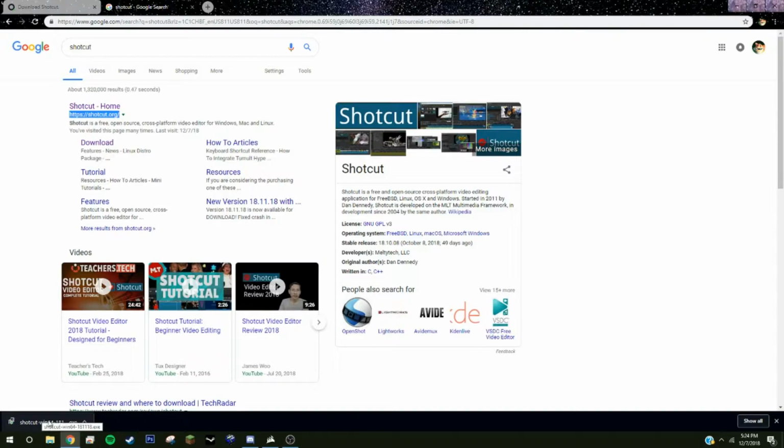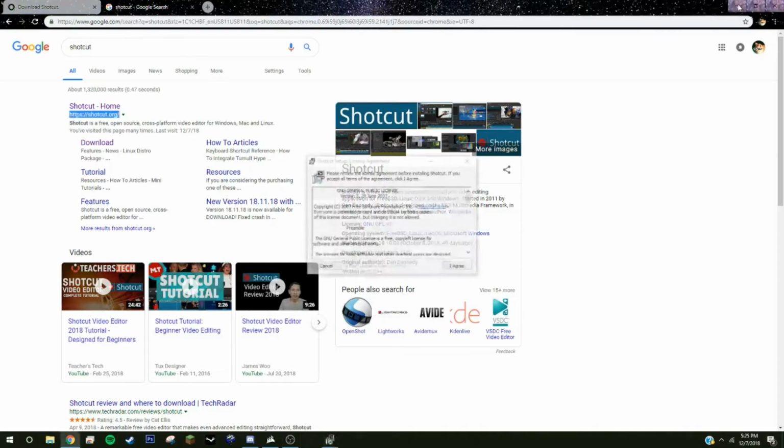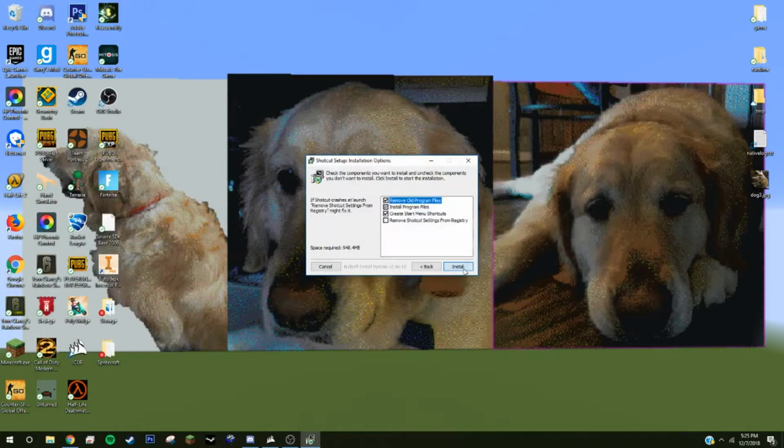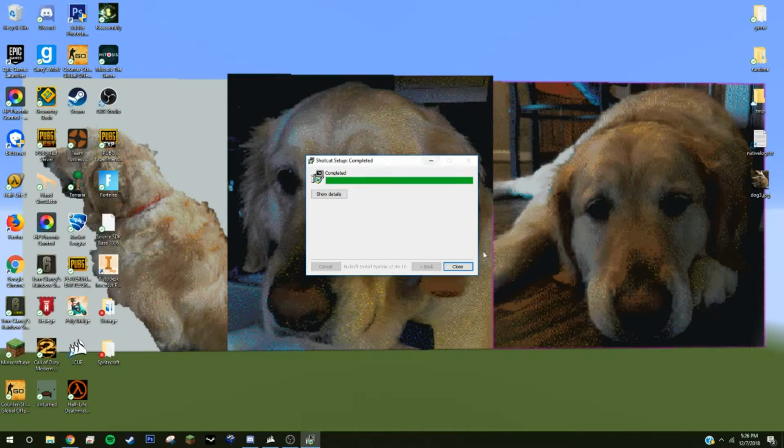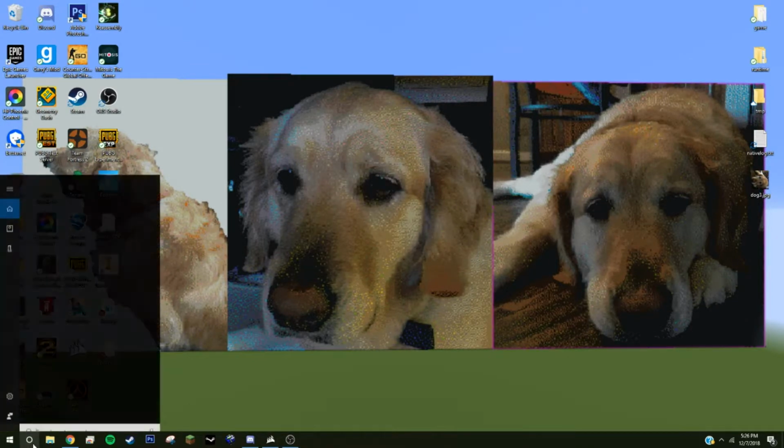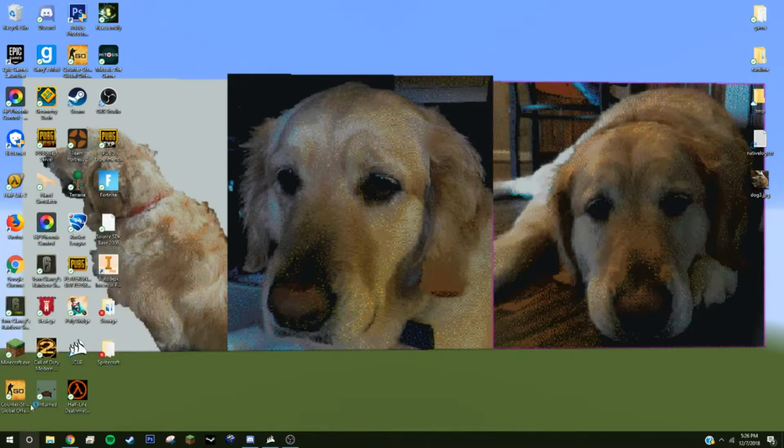Once the installer has finished, just click on it and allow it to use administrator permissions. Then click I agree, next, and install, and wait for the installer to finish. Once Shotcut has finished downloading, click close, go and search up Shotcut and run the application.